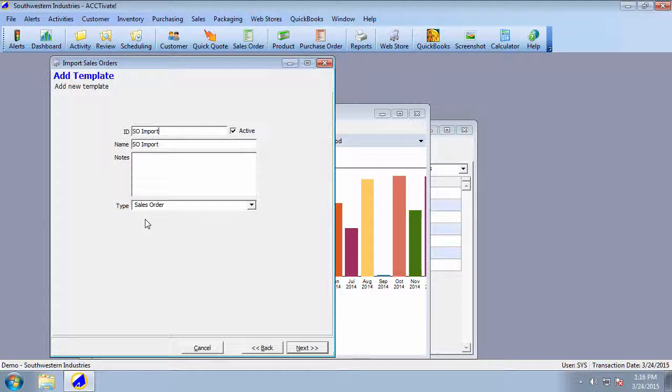Now this ID can be unique to the actual template. I'm going to do sales order import because I'm not doing it from a specific web store or another provider of some kind, but you can definitely give it the name to give you more of an idea of where this information is coming from.